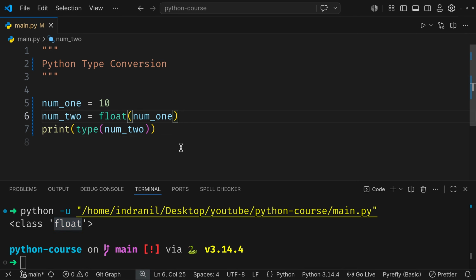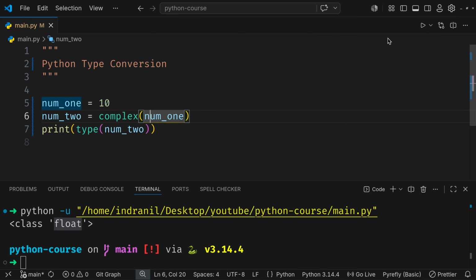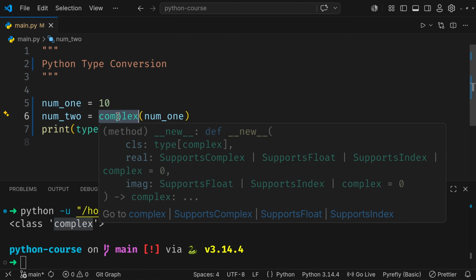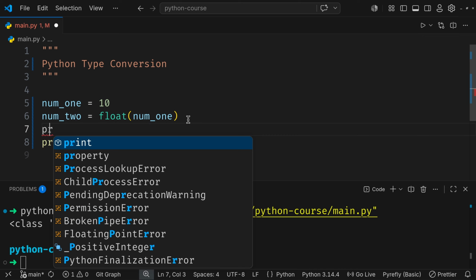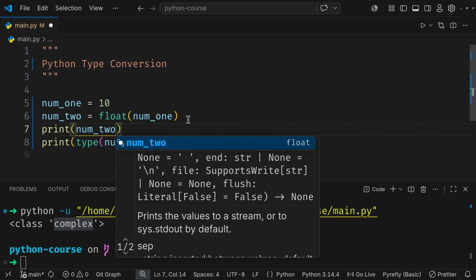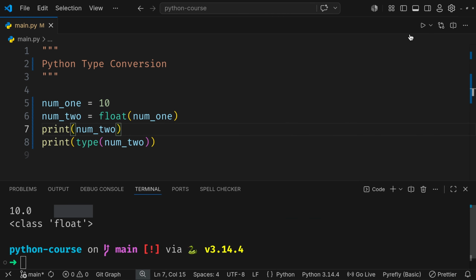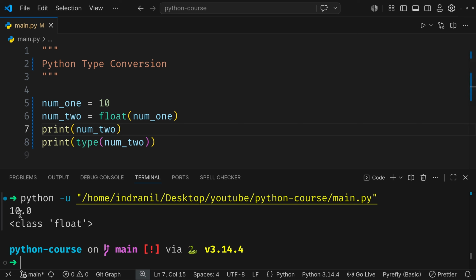We have the complex function as well, which we can use. If I just do complex, as you can see, we are getting complex here. Okay, so let's do float, and here let's print num2 as well. Hit save, run the program. As you can see, we are getting 10.0, so we are getting a floating point number.